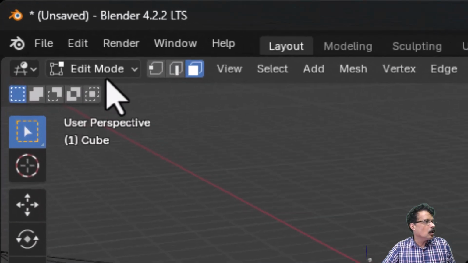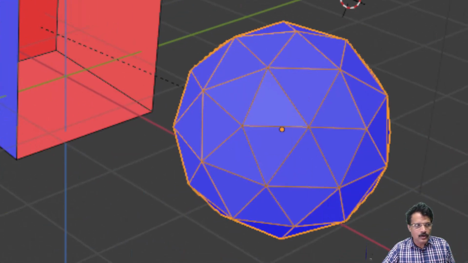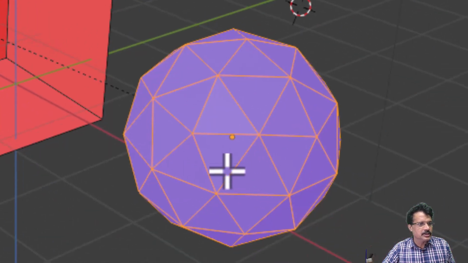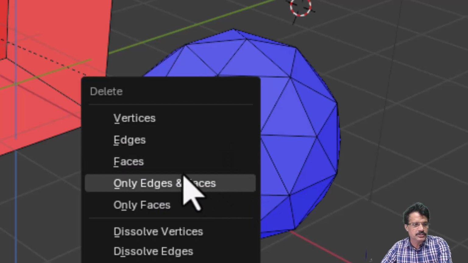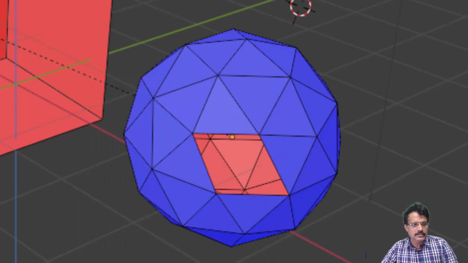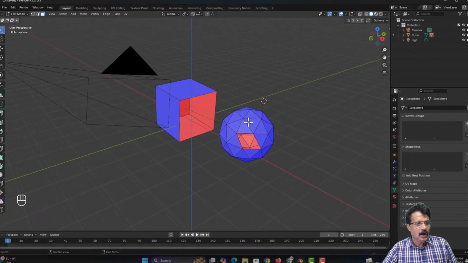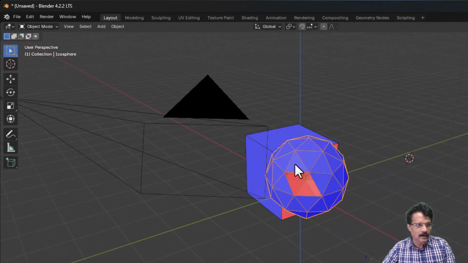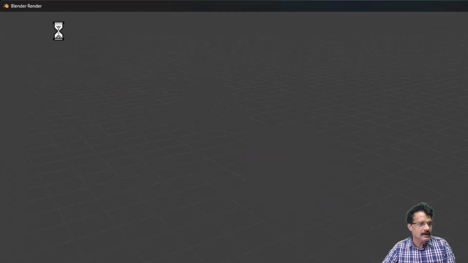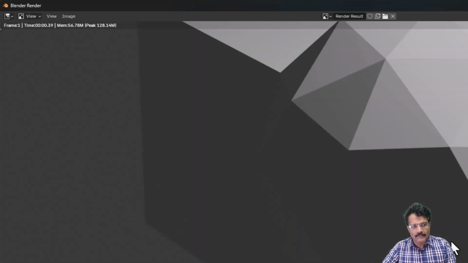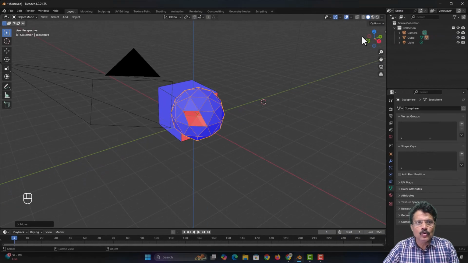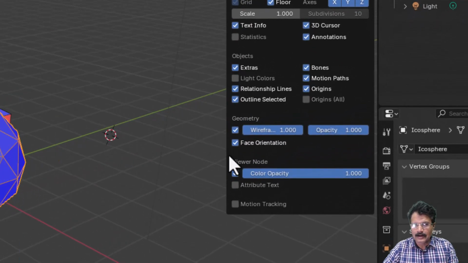I will come back to object mode and select the icosphere. In edit mode, I will use face selection, select one or two faces like this, and delete them. Then I come to object mode, select this, press G and move it here, and if I render it, you can see the area where I have deleted the faces will not be visible at all. It becomes totally dark. So this face orientation we are going to use later is shown here.